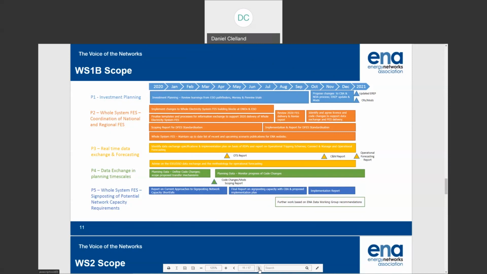So if I run down through the products in Workstream 1B, the first is investment planning, and particularly in this year, reviewing and taking the improvements from the ESO pathfinders and the case studies out there with Mersey and potentially the Pennine trials. So again, out of the back of that, we are going to propose changes to cost-benefit analysis and the NOA process, and there'll be an engineering report and modification proposals that'll be taken out at the end of the year.